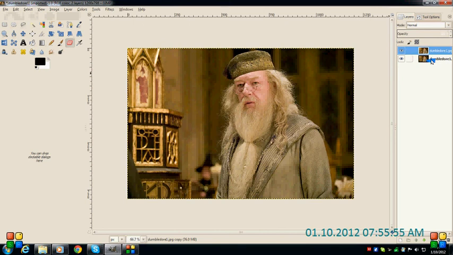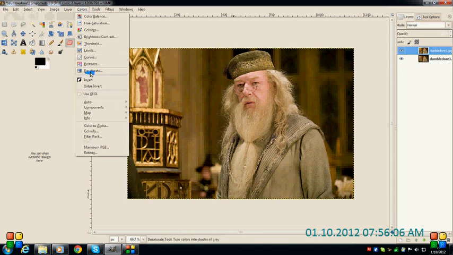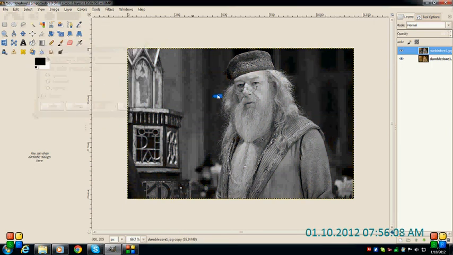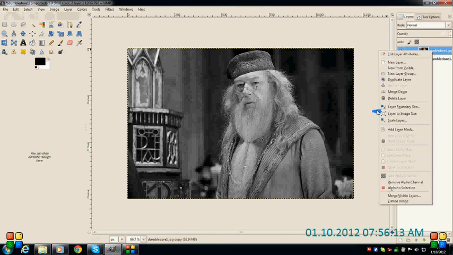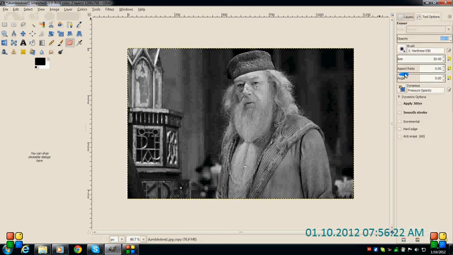Hang on, I'm going to go down here. I'm going to make the top layer black and white. I'm going to make this whole top layer black and white by going colors, desaturate, OK, and I've added an alpha channel by right clicking and then adding an alpha channel. Now when I use the eraser, the color image of Dumbledore at the bottom there is going to start to shine through. First I'm just going to use the tool options here to make my brush a bit bigger. That's worth remembering. Yeah, it's pretty big.